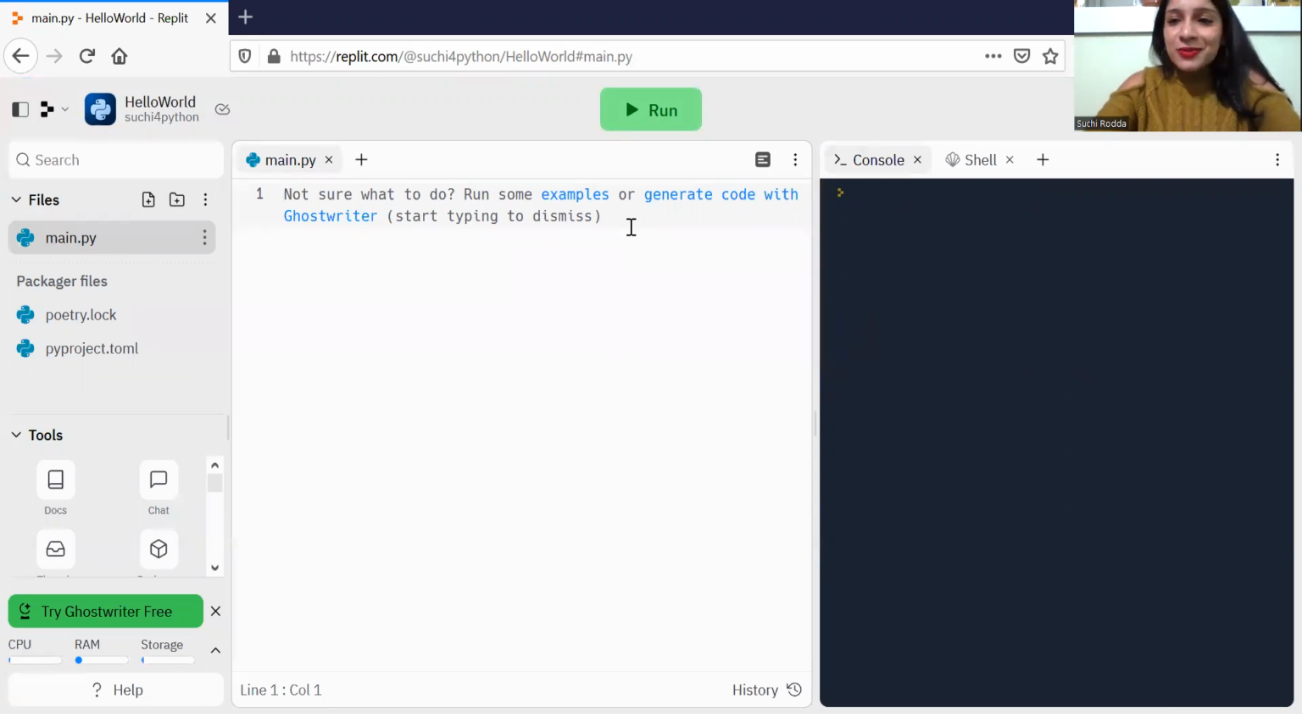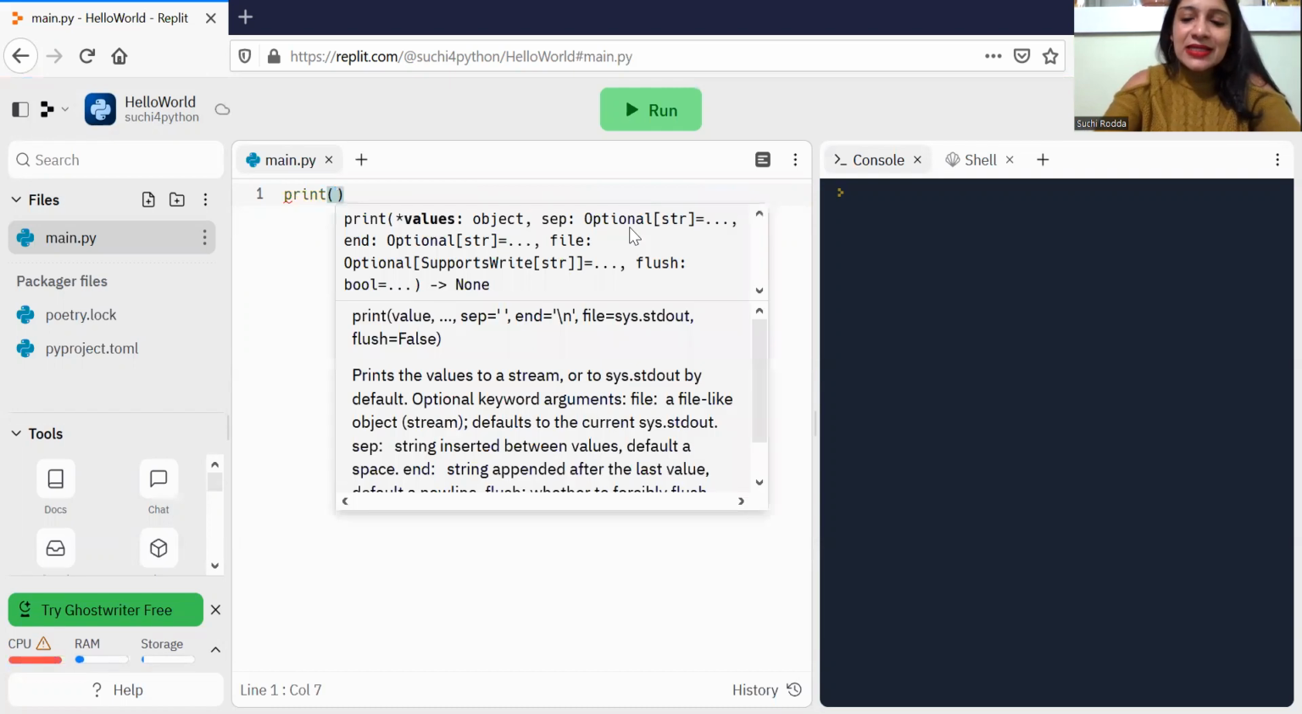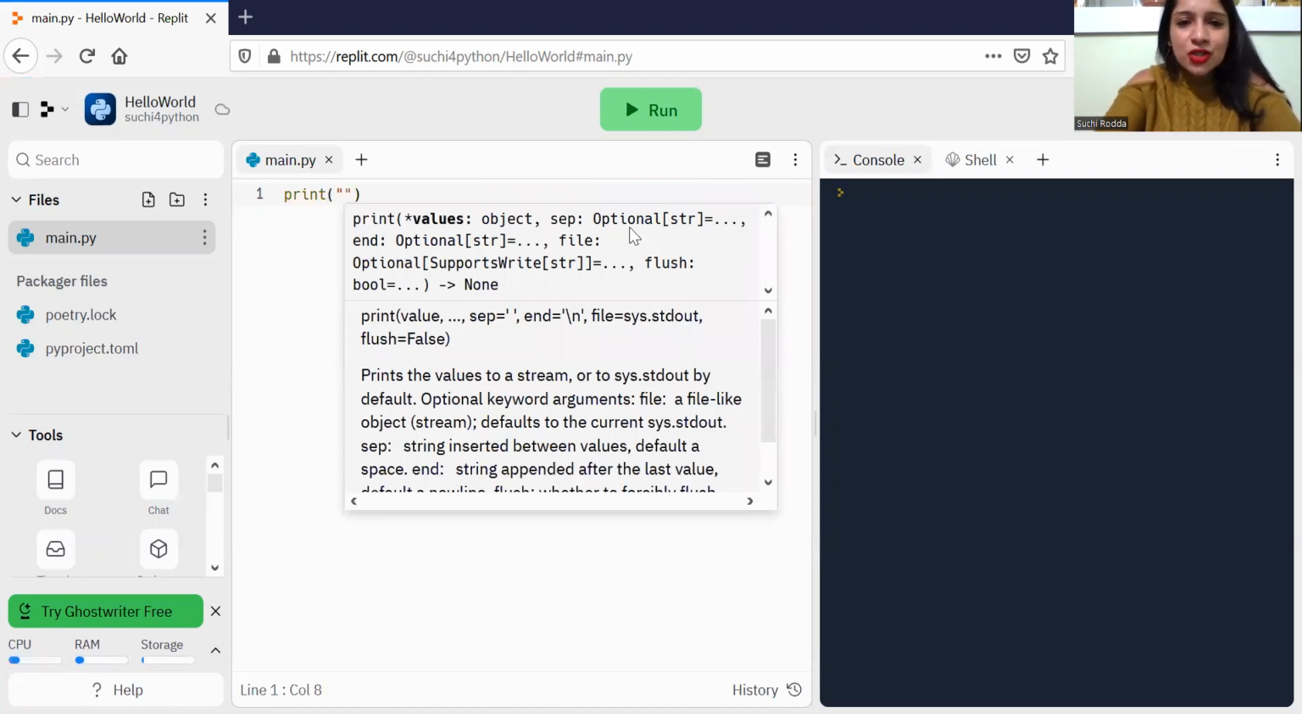So this is a blank file. Let's see how we can write our Hello World program. It is as simple as print, open parentheses, I will open double quotes, and don't worry about all these suggestions from Replit, because Replit is a code editor. It is smart. It will try to guess what you're trying to do and offer suggestions.